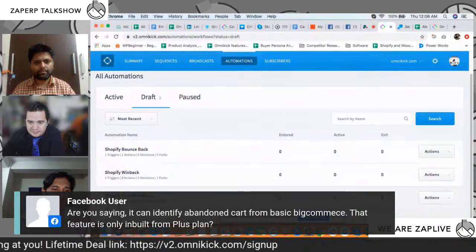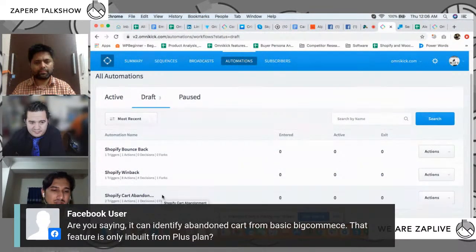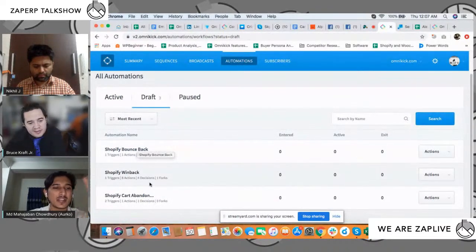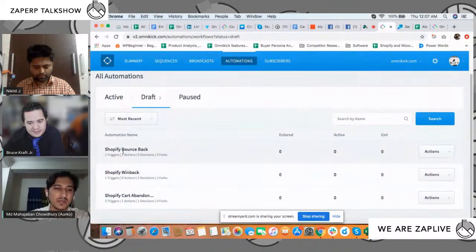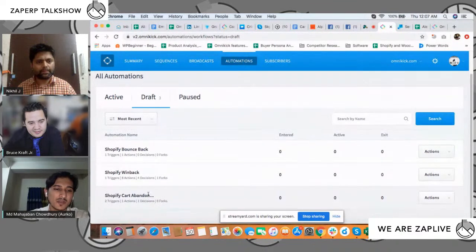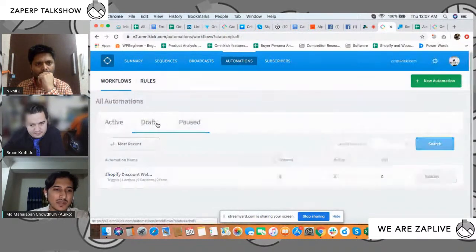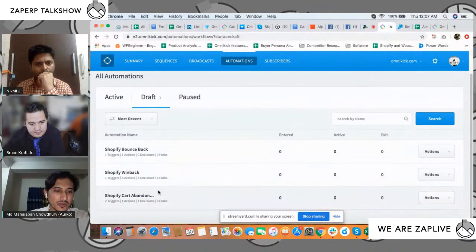So as you can see, Shopify cart abandonment. You see this over here? Yeah. So these are rules that we already built into the system, so you would get these automations already built in. Shopify bounce back, Shopify win back, Shopify cart abandonment, and then another one, which is Shopify discount welcome.